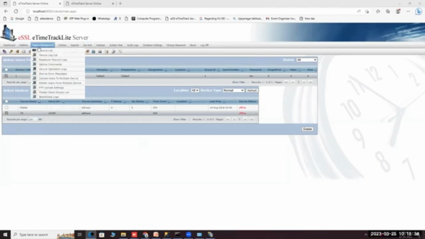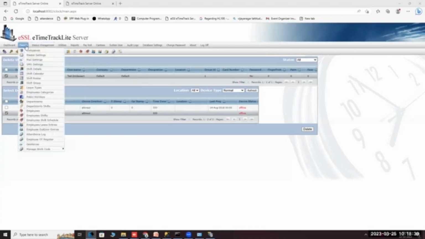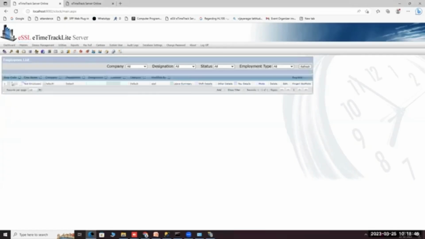Next is employee management. We have to go to masters. We have to click on employees. Here you will get the list of all employees available on our server. Now by default it is a test employee.